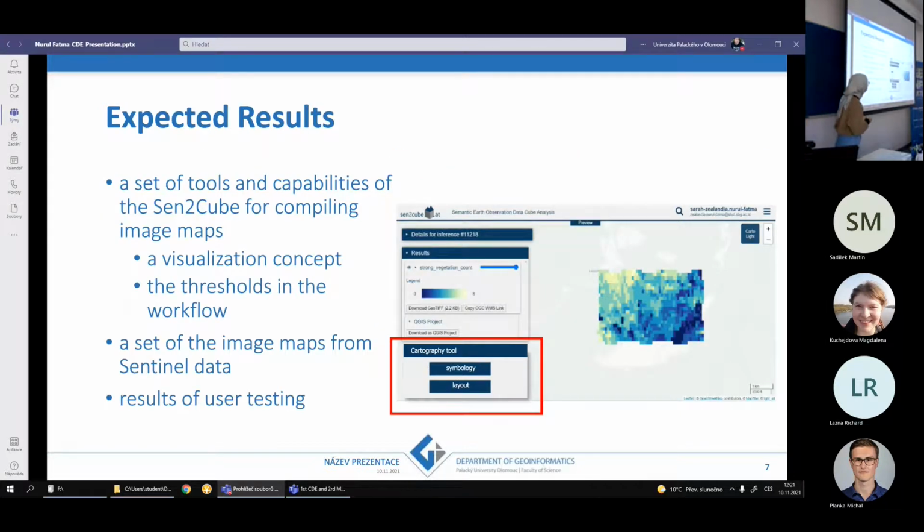The expected result is the tools here. The cartographic tools make some menu maybe for the symbology, and the layout is just for giving the title or changing some additional information here. And then this set of image maps from the Sentinel data, so we can know the improvement between the previous cartography without using cartographic tools and after using the cartographic tools. And the result of the research should be written along with the feedback.